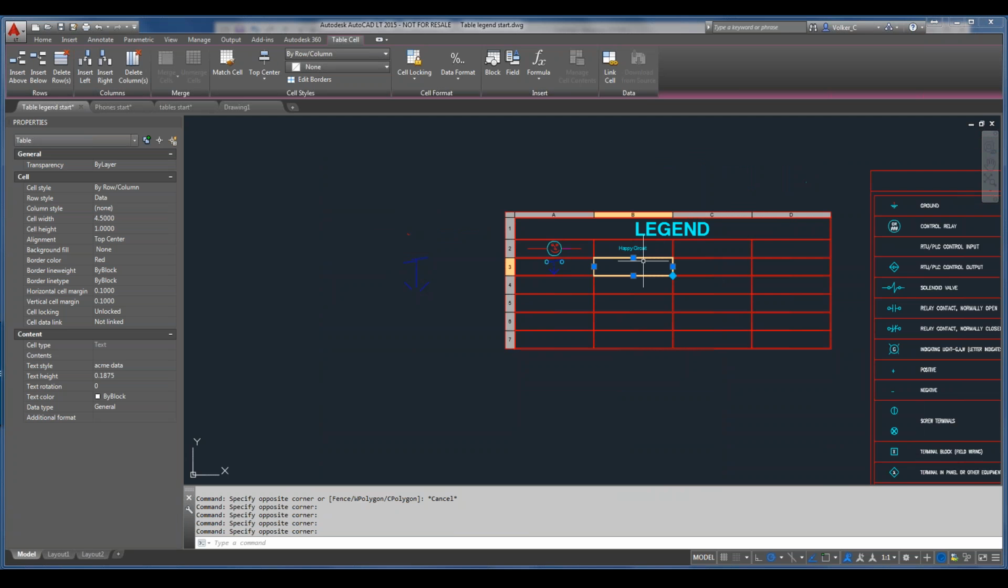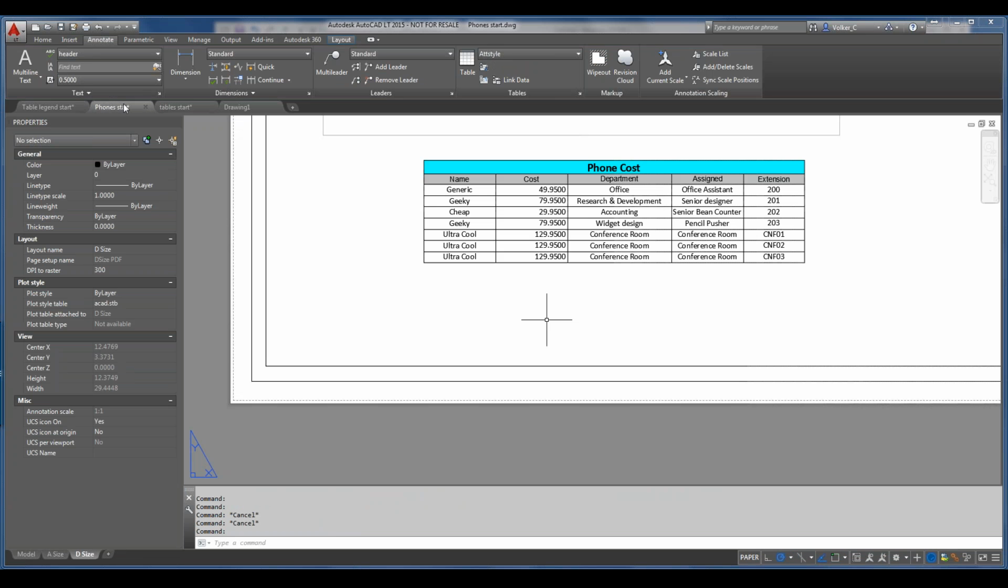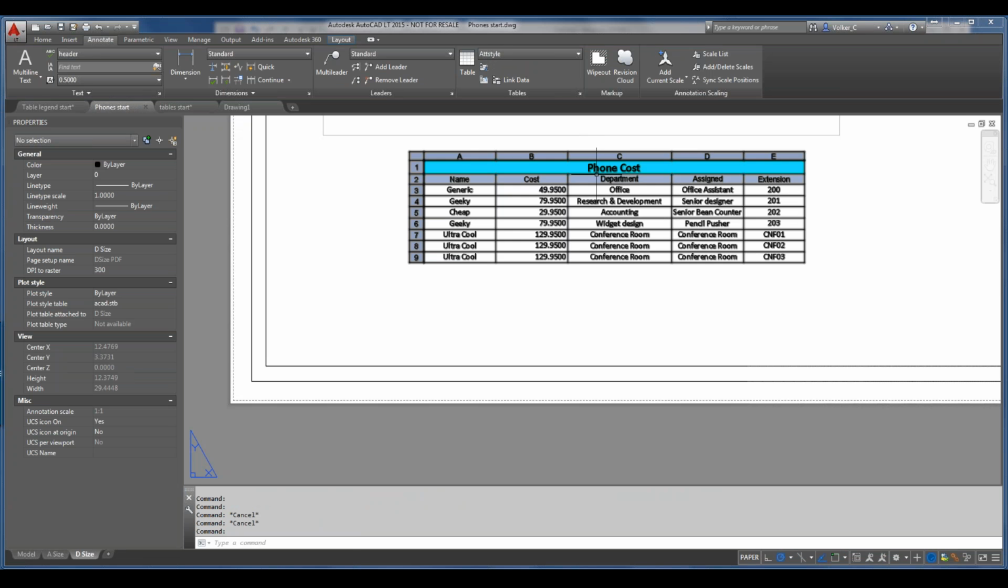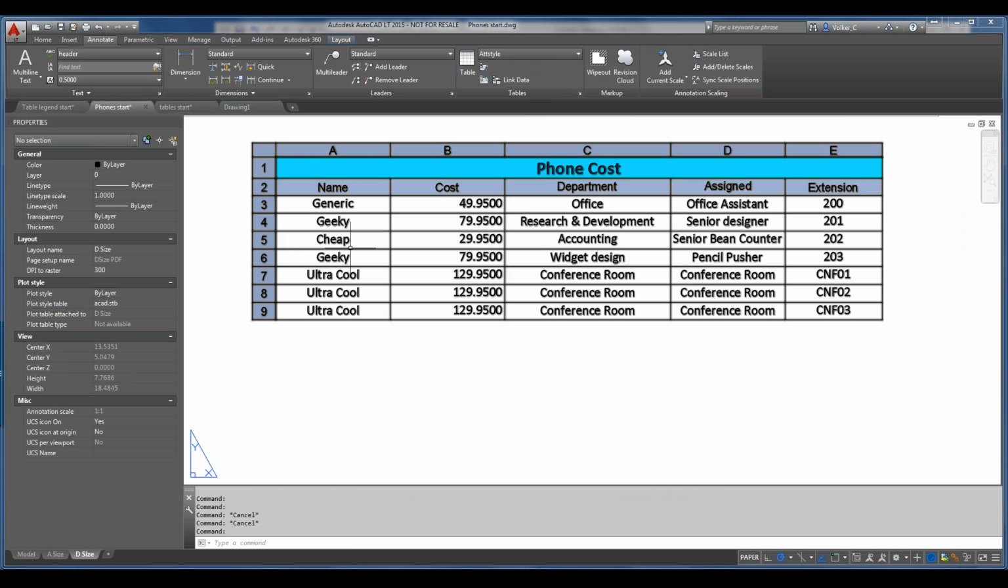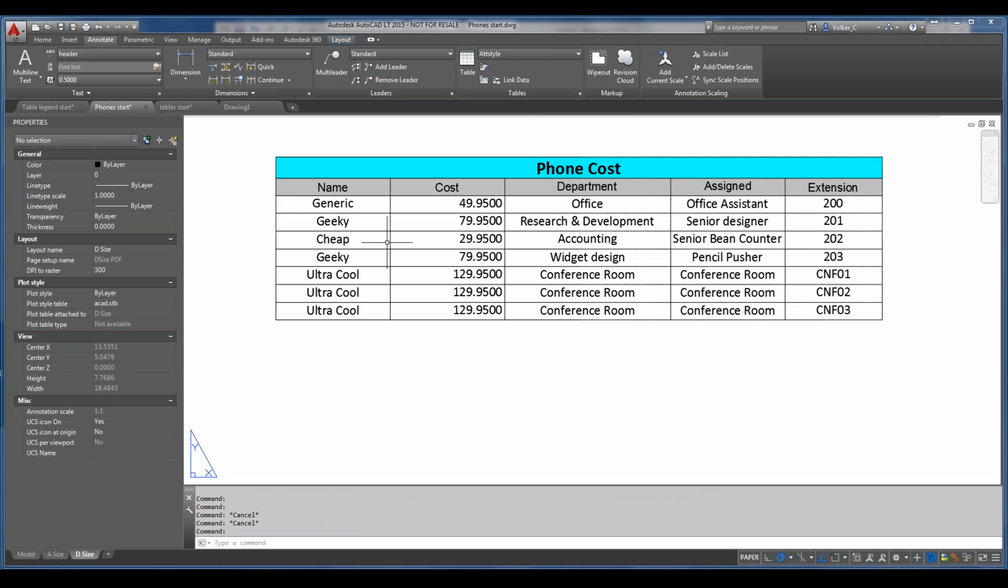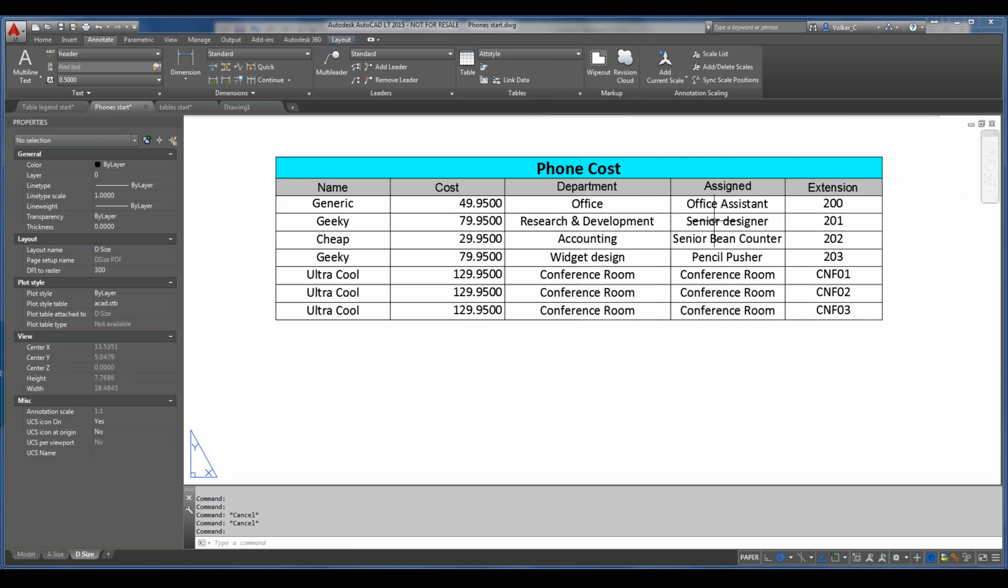I like this as opposed to creating a table like this. We have enough time to do a quick calculation here and talk a little bit more about data types. So I have a table here that is just a phone schedule: the type of phone it is, or name, the name brand of the phone. We have a cost for it, the department they're in, who it's assigned to, and the extension.